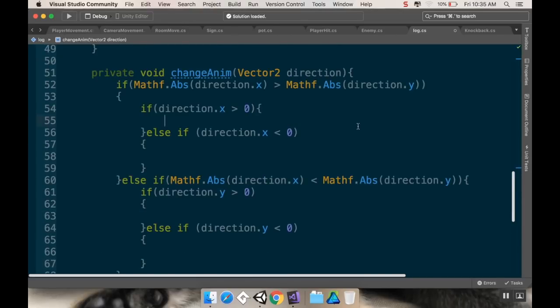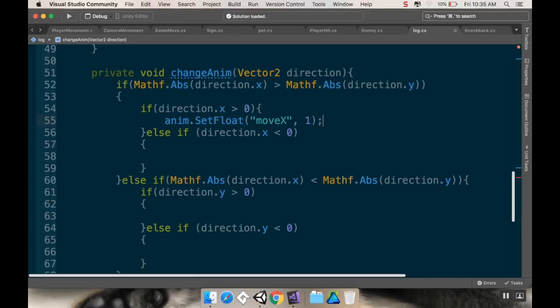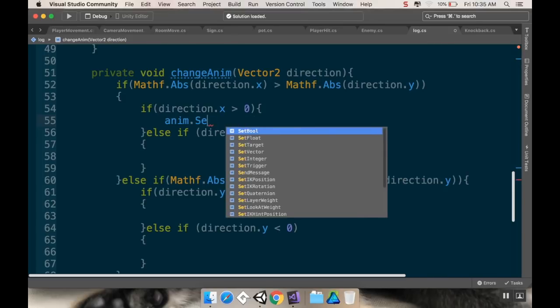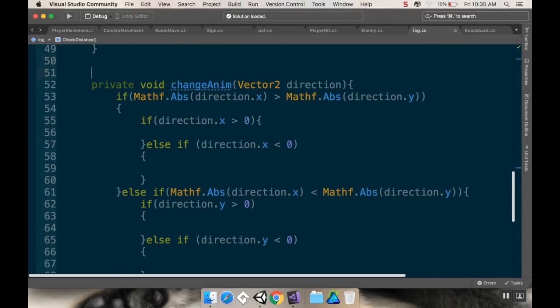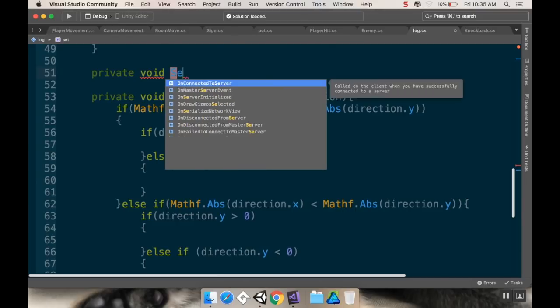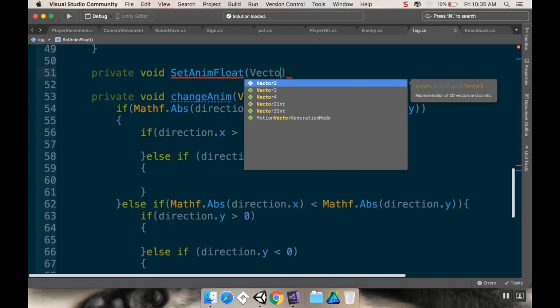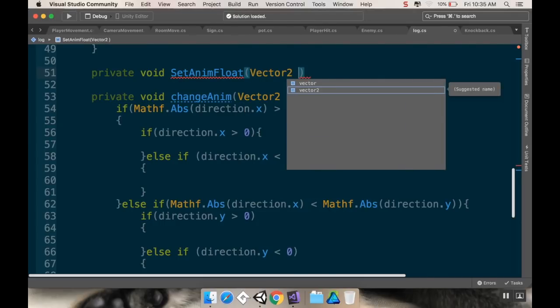So if direction.x is greater than 0, then we want to do nm.SetFloat move x to 1. And then, actually, let's do this as a separate function. So here's what we're going to do. I'm going to create another little function here, private void SetAnimFloat, and I'm going to pass in a Vector2. And I'll call this, I don't know, setVector.